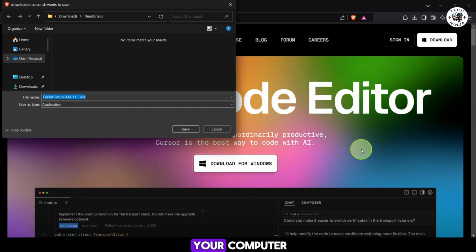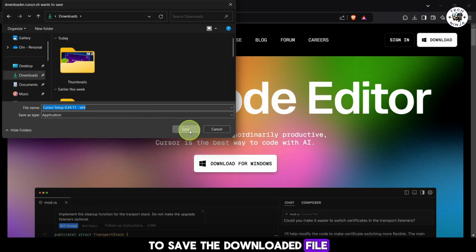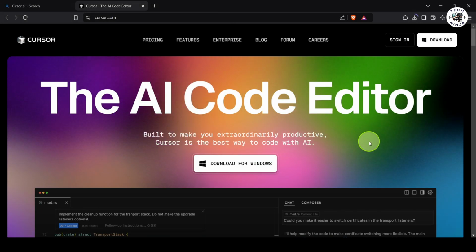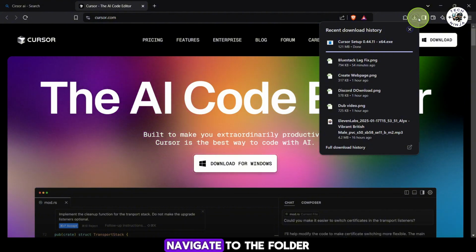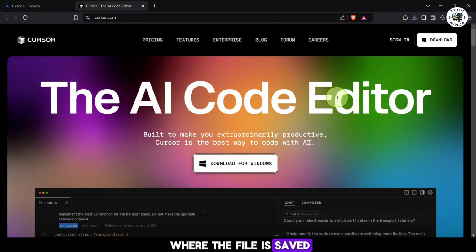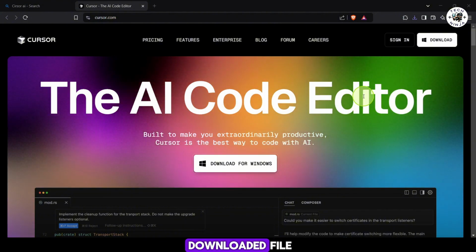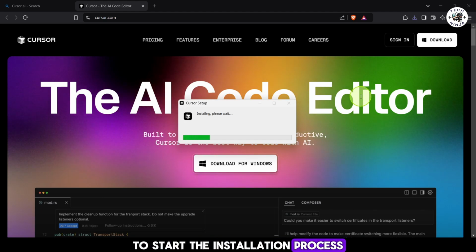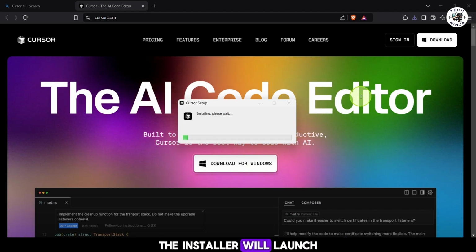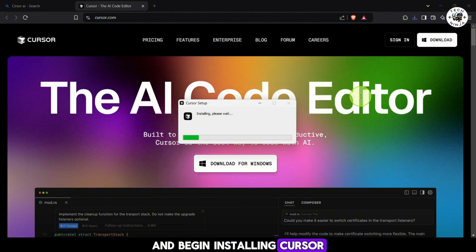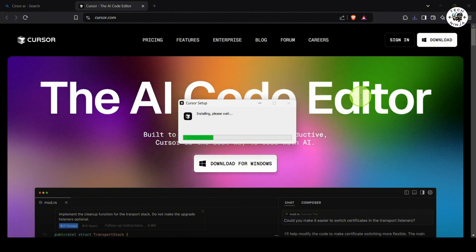Select a location on your computer to save the downloaded file, and the download will begin. Once the download is complete, navigate to the folder where the file is saved. Double-click on the downloaded file to start the installation process. The installer will launch and begin installing Cursor AI automatically.